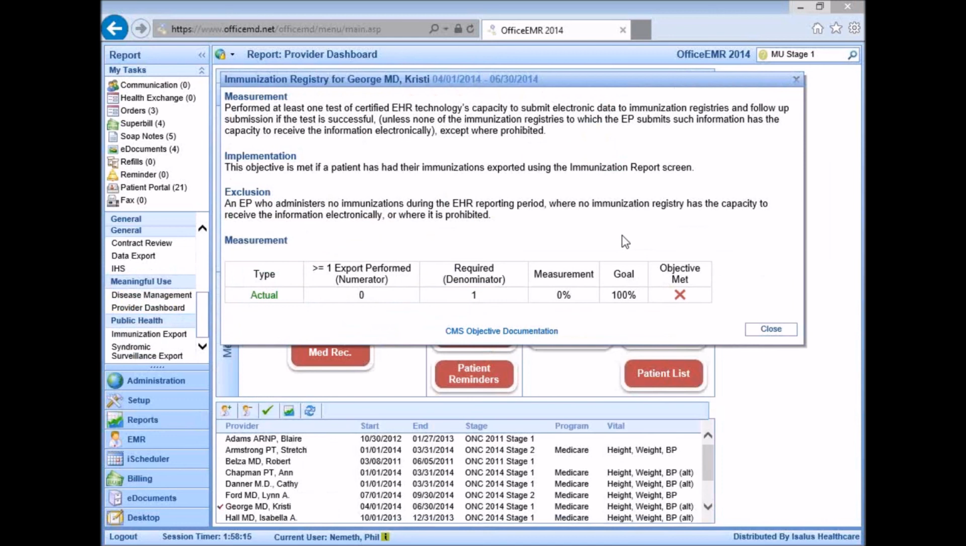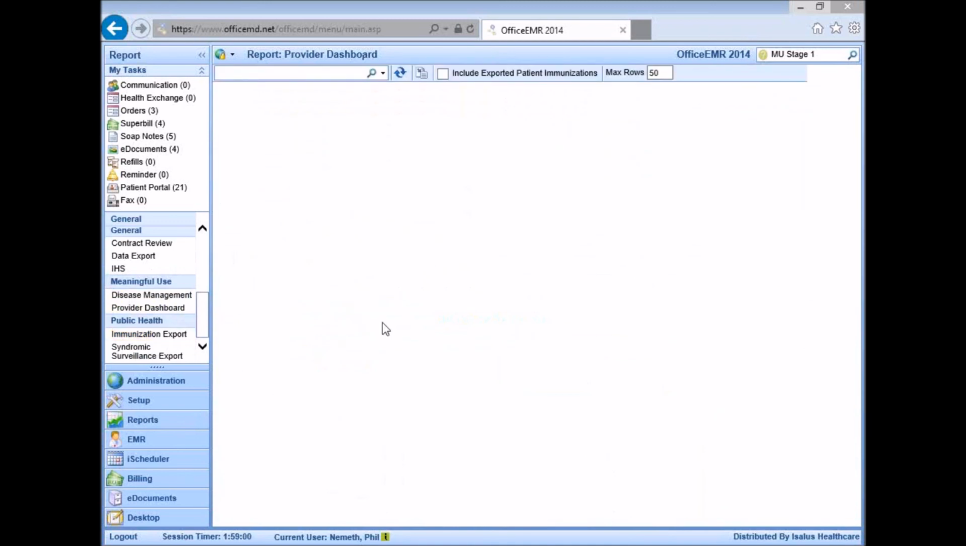The way you'll do that is through the immunization export tool within reports. Okay? So all you need to do to export the immunization file that you need is to come into reports, which again we're already in there, and we'll click on immunization export here at the very bottom of your list on the left underneath public health. So I'll click on immunization export.